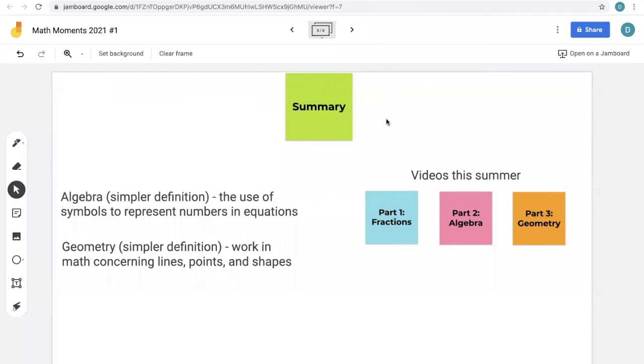Now, to summarize everything we've done for today, we know that algebra is the use of symbols to represent numbers and equations, and geometry is work in math concerning lines, points, and shapes. And we have 3 video sections for the summer. We have part 1, which is going to be fractions, which is releasing today, and then we'll continue for the next couple weeks. Then we have part 2, which is algebra, which will be a couple weeks in July. And then part 3 is geometry, which will be the last few videos for the summer.